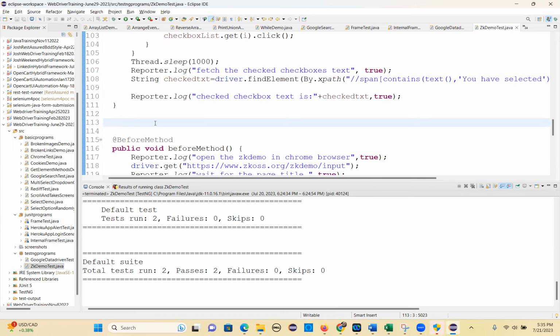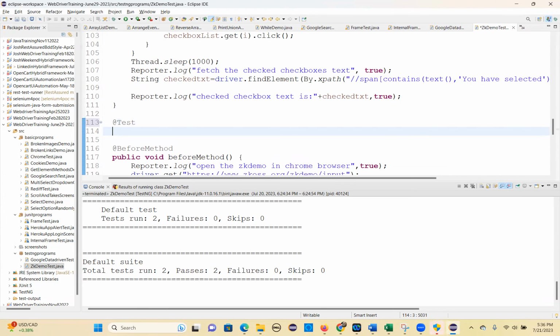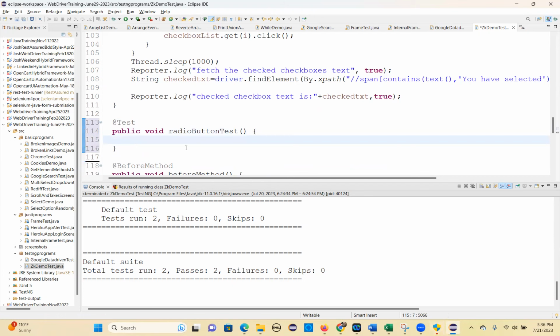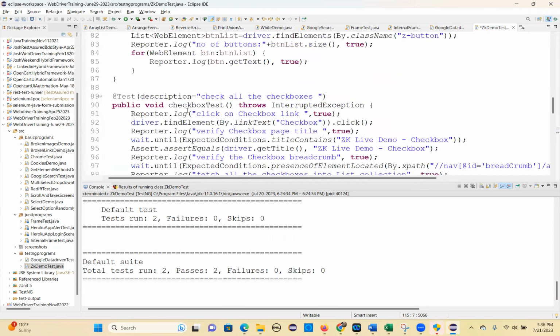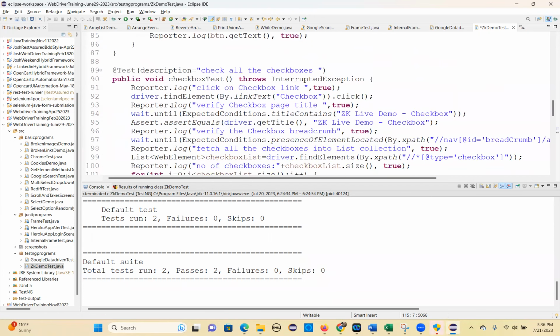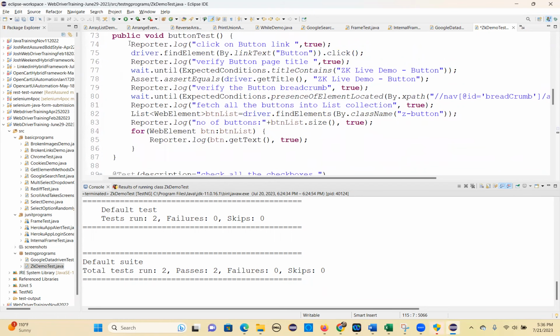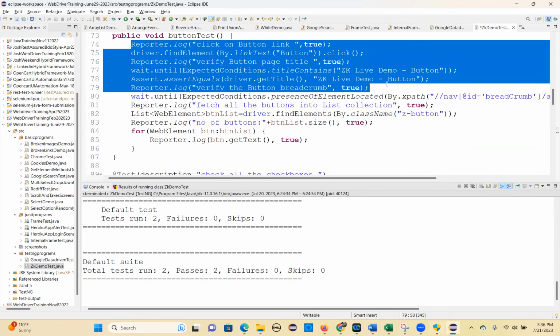Last test case is radio button test. So again, steps are same, right? You can just copy paste. You can copy this one, radio button.